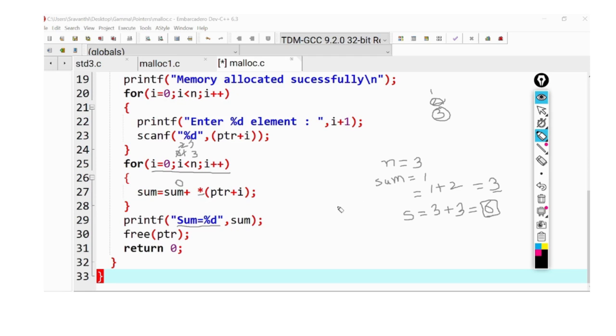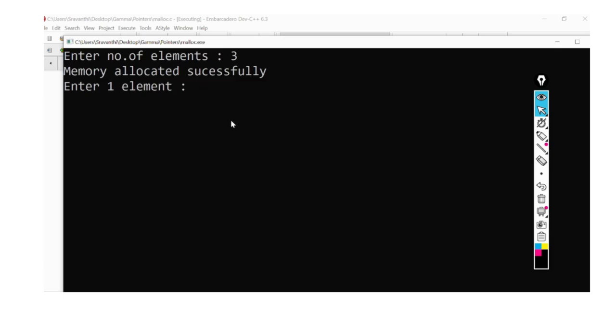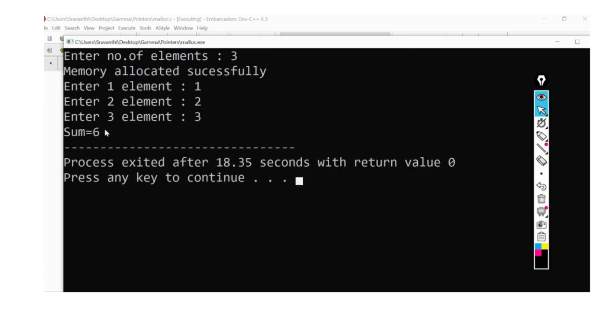Now we will see the output. It is asking for the number of elements. Okay. I am entering the number of elements as 3. So here memory allocated successfully. I am going to enter the first element as 1, second element as 2, third element as 3. So the sum is 6.